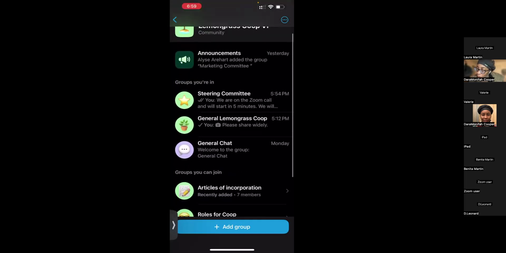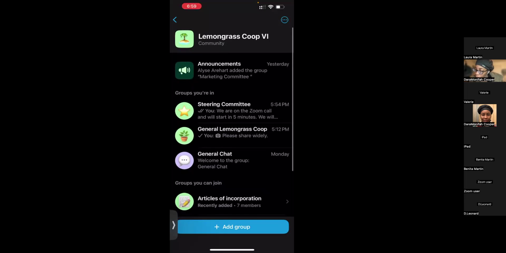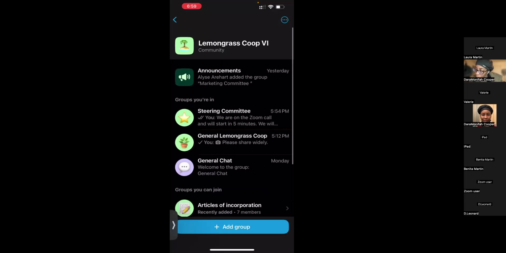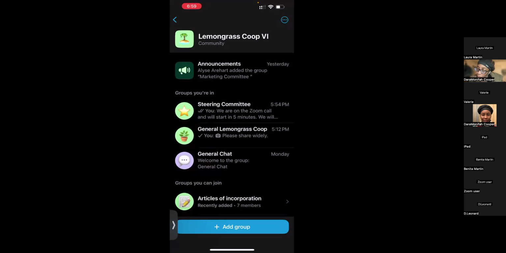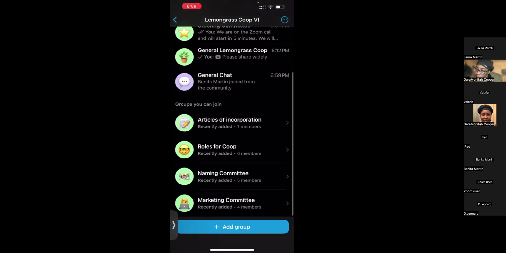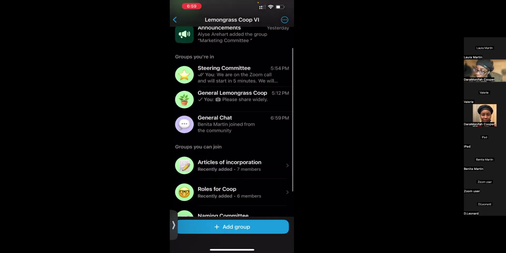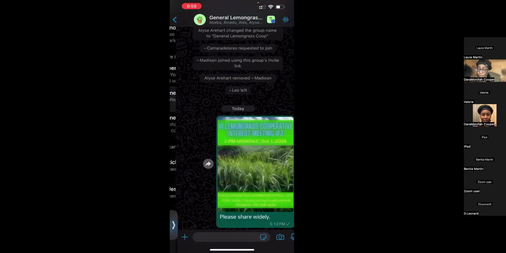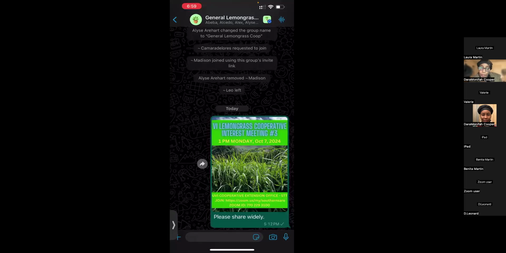The only ones I'm in are right where it says groups you're in, steering committee, and general lemongrass co-op. So of course, if I click on either of those, it will just open up into those chats. So again, if I click on, for example, general lemongrass co-op, it's just going to show me what's in here. And then I could use it the same way I would normally use WhatsApp.